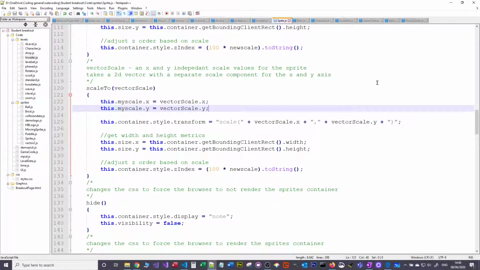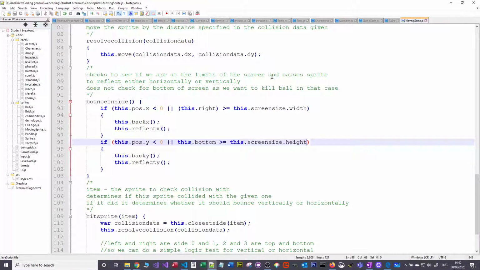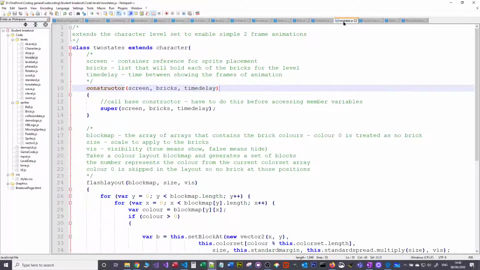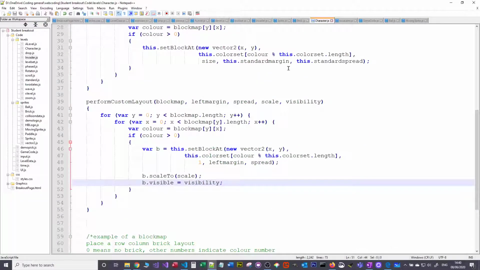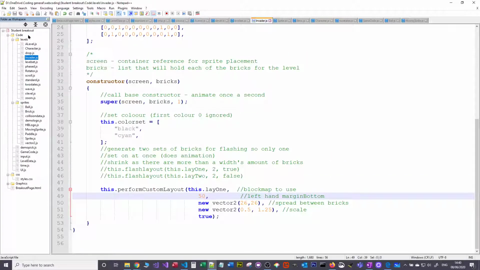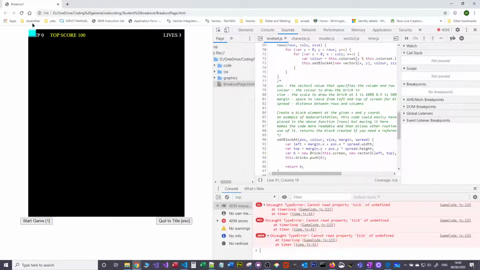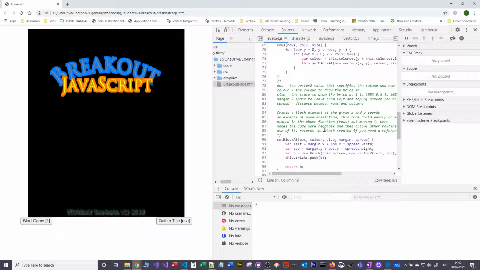What have we messed with? We've messed with moving sprite. No, we haven't. We've messed with invader. Character was one, wasn't it? So character and invader. Oh, it's easier to find them on here. Let's just save. Right, they're all saved. Go back. Let's refresh this again then. So with the debugger on, let's have a look and see what's happening.